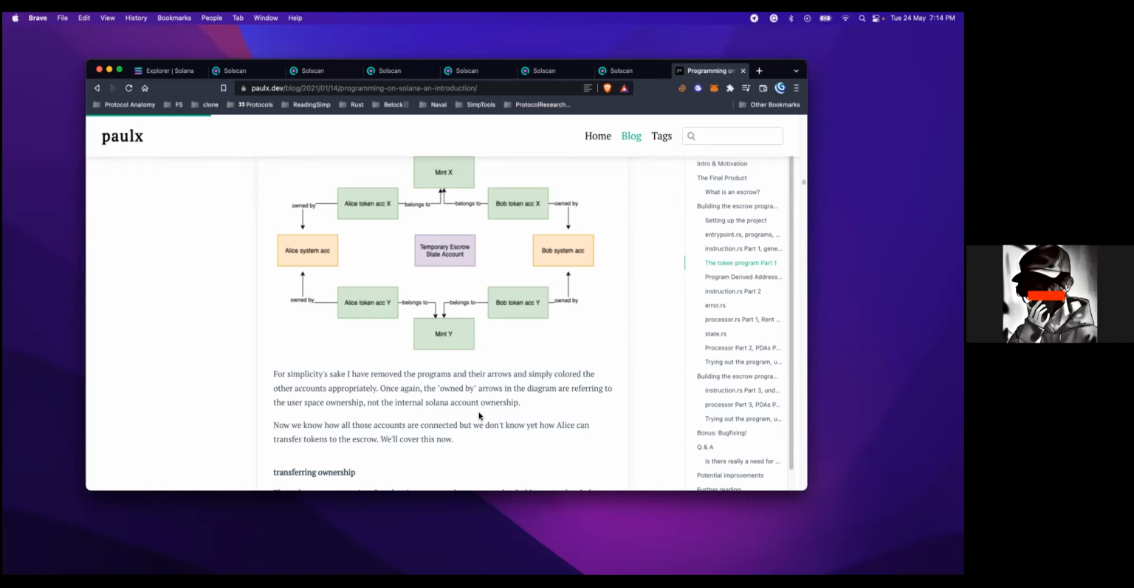Here's one thing about why I'm saying the X token account is owned by our smart contract: we need to approve the transaction. In this case, the X token account is owned by our smart contract, so our smart contract can sign the transactions. This is the main reason we are using a temporary PDA, a program derived address.